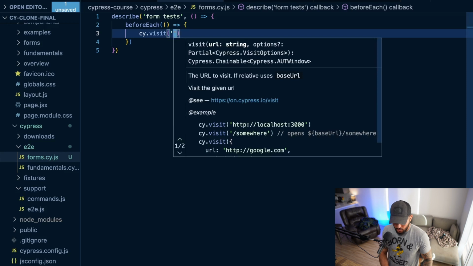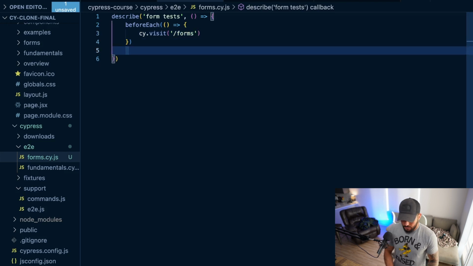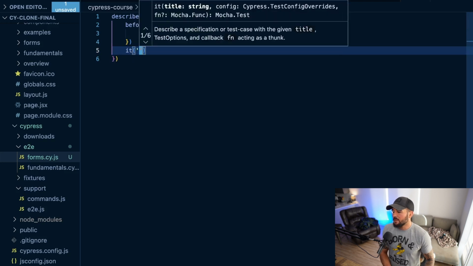And we're going to visit our forms page. I believe that's the correct URL. And then for my first test, the first argument is going to be a string explaining the test. So I think that we can do this all in one test. I don't think we necessarily need to write a bunch of individual tests here. It can just be one longer test that tests this form, as a best practice by Cypress anyways.